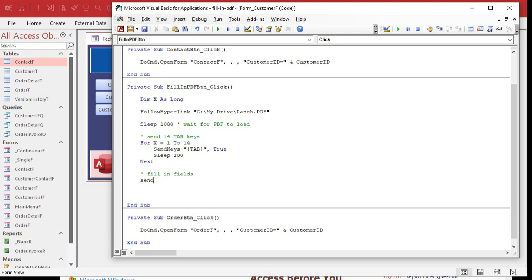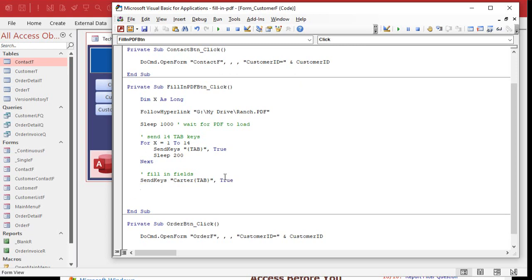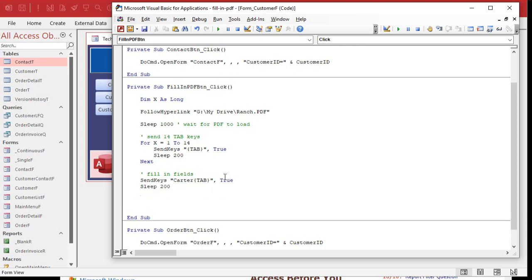Where are we on? The pet name, right? Send keys. Let's put, I'll just send Carter. My dog's one of my dog's names. Tab. All right, we're gonna send Carter and then a tab, comma true. Wait for that to finish, and then sleep 200. All right, let's see what happens here.